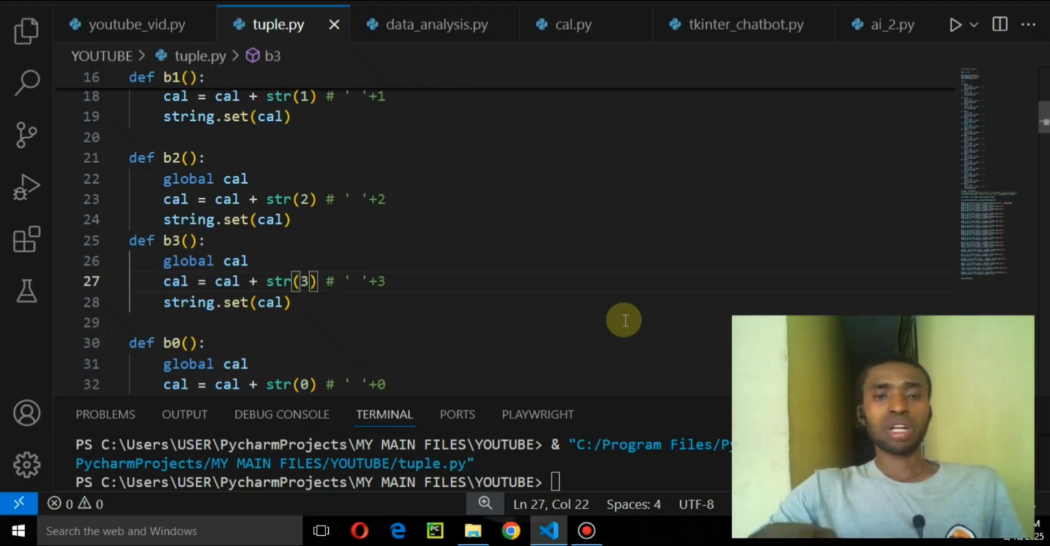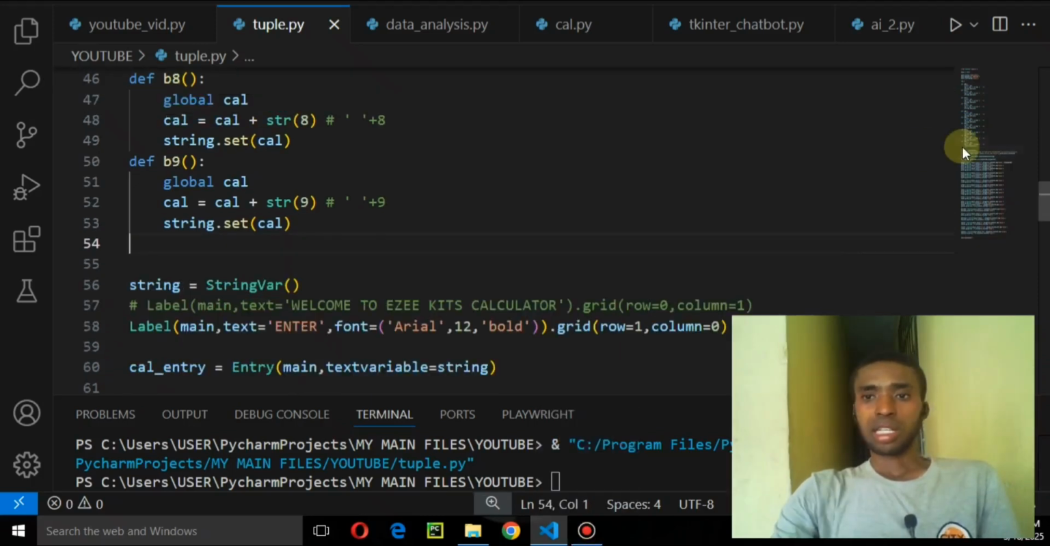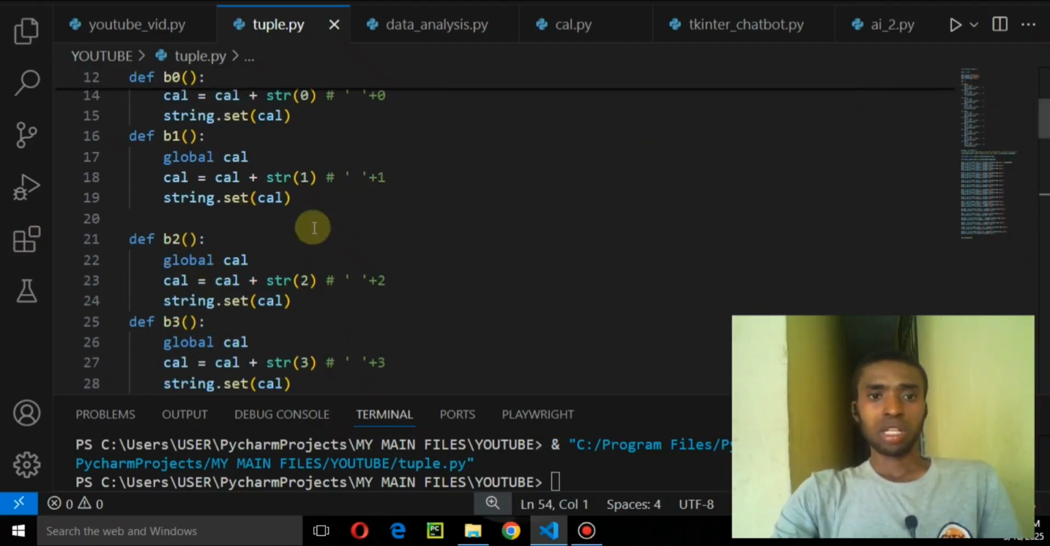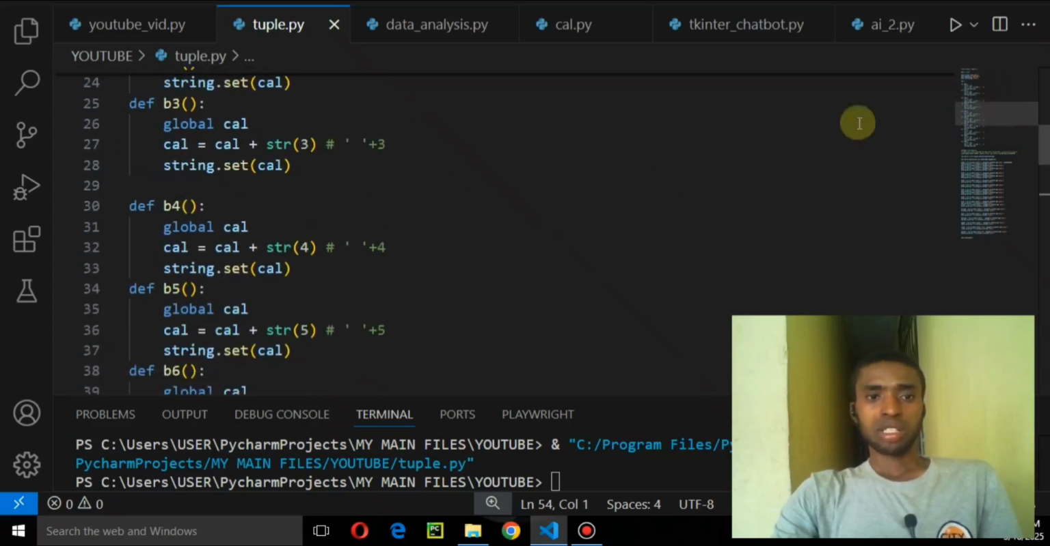But I want to do for the other buttons so I can post again, come back, and explain how the other ones are going to be done. As you can see, I'm done with the creation of the other buttons. We did for 1, this was for 2, and this was for 3, and then they just change it to 4.